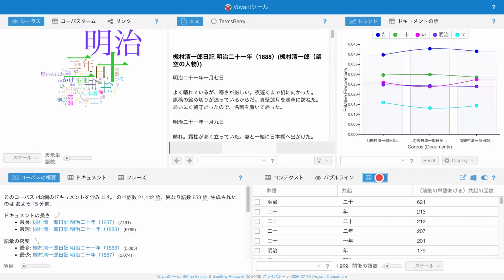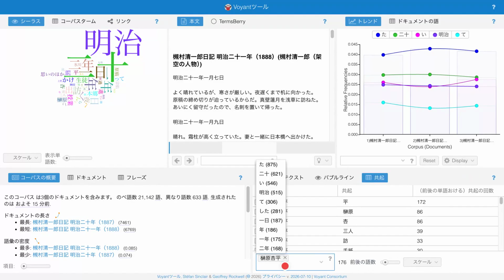In the search box at the bottom, we type the name of a person who appears throughout the diary, Sakakibara Kyohei, to narrow the table down. Here are the collocates of Sakakibara Kyohei. A few rows come from parts of the name being counted as separate words, but the remaining words hint at the situations in which this person appears in the diary.